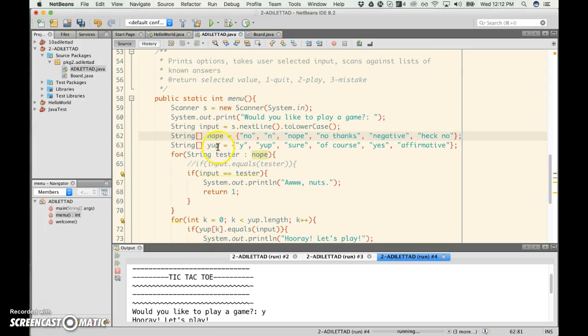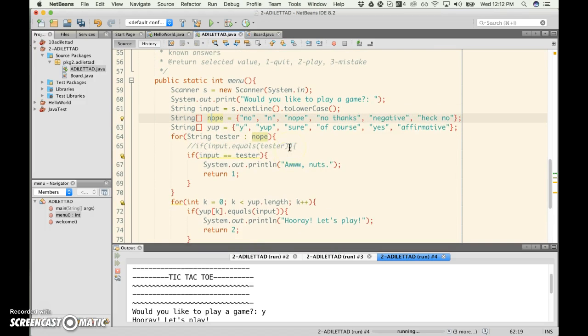And so we set up these two variables, these two string arrays, with all of the possible answers for that no, they don't want to play, or yes, they do want to play. So we'll record their answer here. And then what we'll do is we'll loop through every one of the no values, and we'll see, do they equal each other? And this is doing something that's very, very not cool. That's comparing strings using a double equal sign. We should never do that.